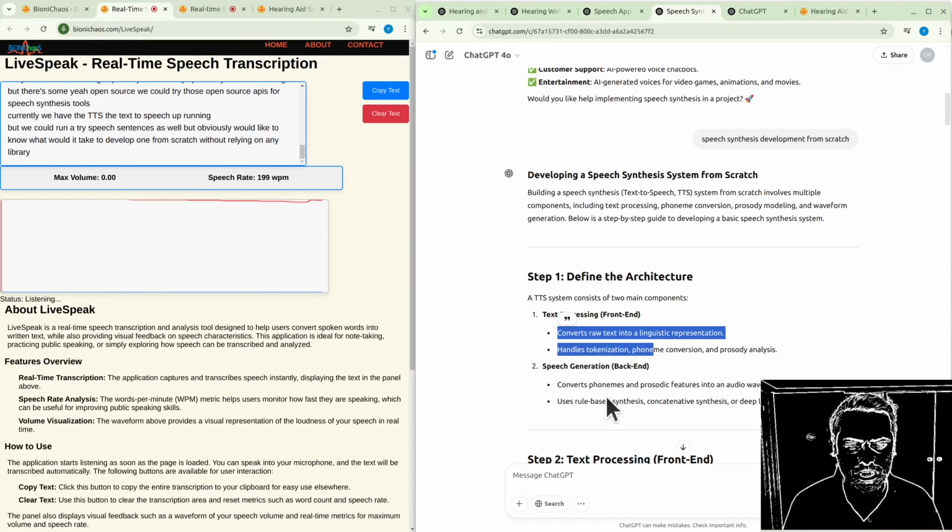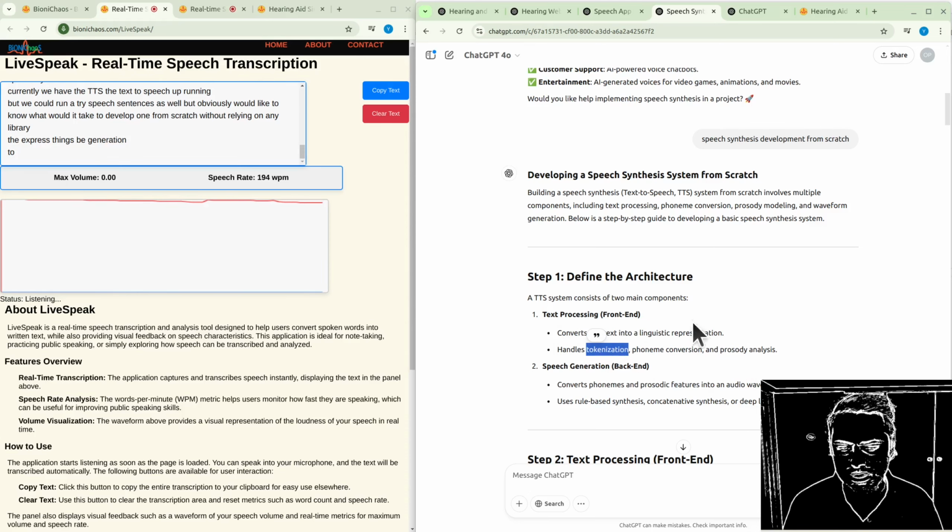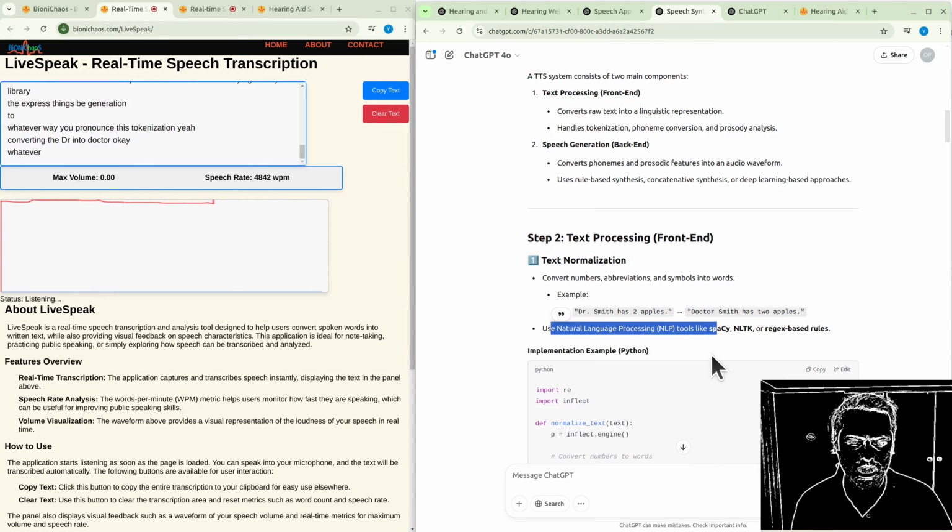Text processing, speech generation, okay, whatever way you pronounce this, tokenization, yep. What else have we got? Yeah, I'm not sure about that example. Okay, you're converting the DR into doctor. Okay, whatever. Natural language processing, NLP.